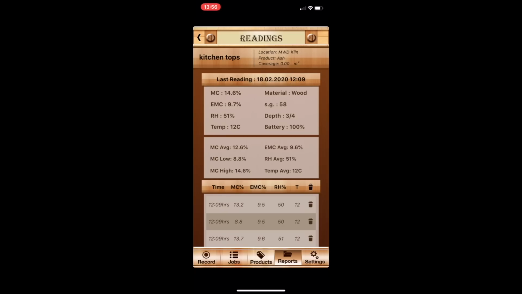So maybe the ultimate aim, if the room averages out at around about 12, then the wood needs to be around about 12. So this meter does more than just read where the wood is, it reads where the environment is, which is really cool in my kiln.